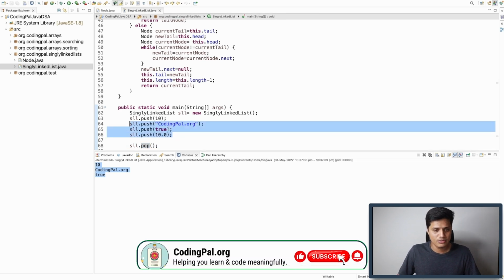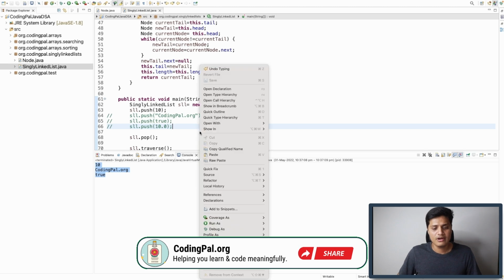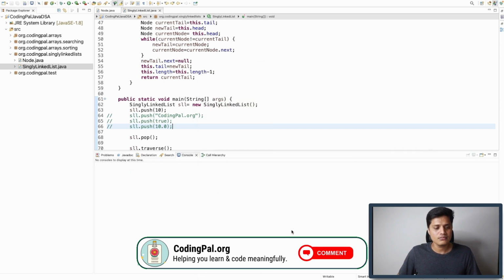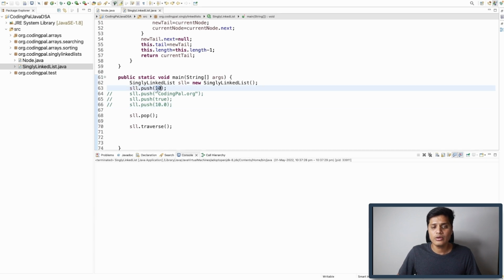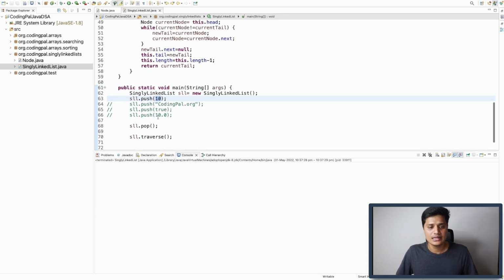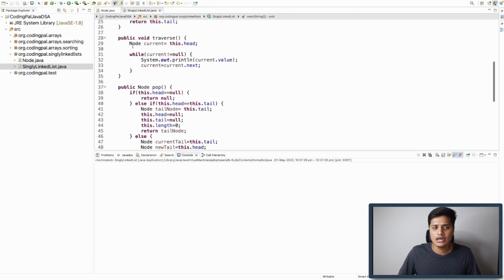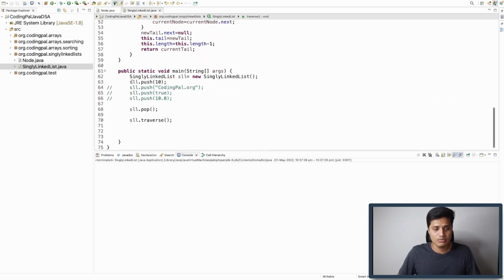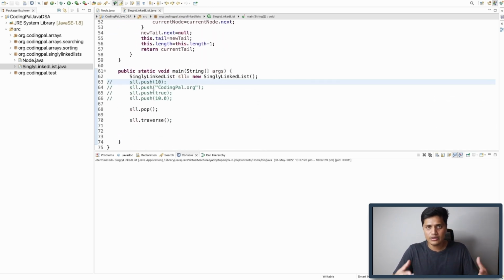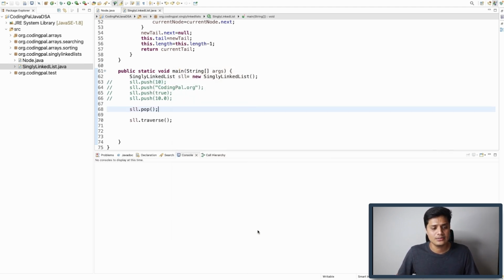Similarly, let's try to perform the pop operation on a singly linked list where we have only one node. Now if I run it, we haven't seen anything in the console because whatever the node that we have, we are deleting that itself. So head and tail will be pointing to null. So when we call the traverse function, there will not be any nodes, so it will not print anything. Similarly, if I remove this node also, obviously it is like an empty linked list. If I execute it again, it should not print anything.